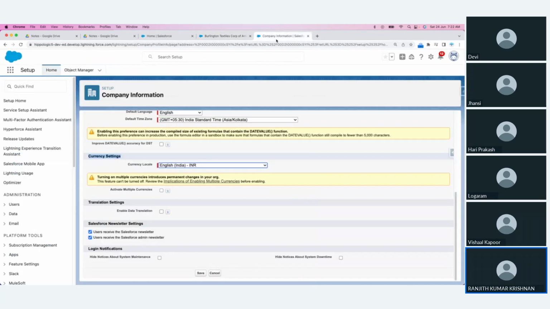In that case, we have to make certain changes. Over here you are seeing activate multiple currencies, right? You have to enable this and save. We are not going to change this permanently, which is not common actually, but I will show you what will happen in case you enable this. So we'll get into this page.